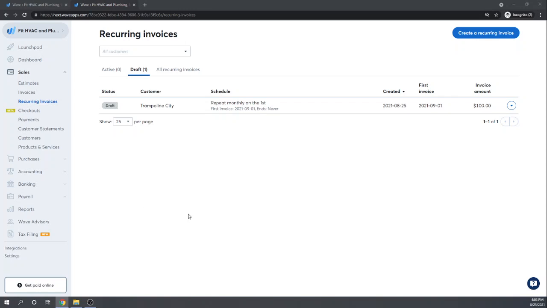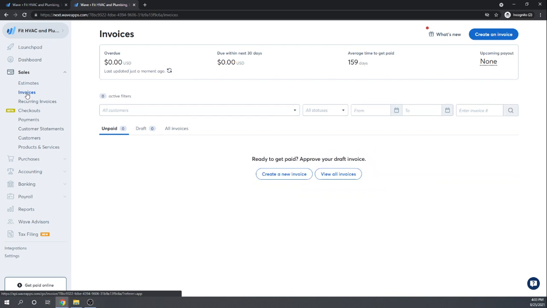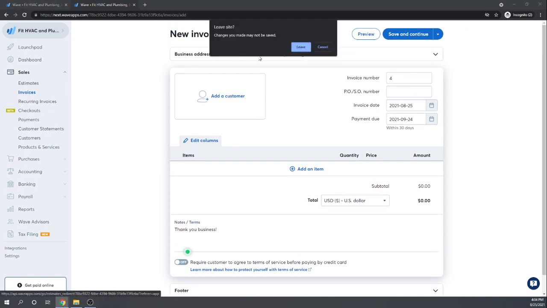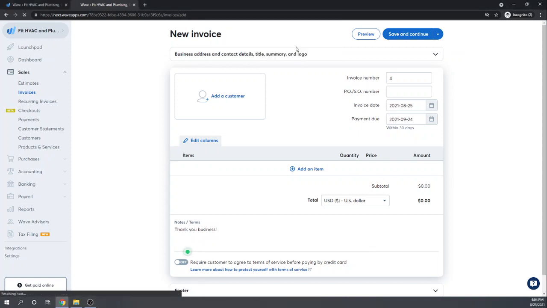This is fairly complicated. So under sales, we have estimates, invoices. Okay, so let's go under invoices. This is usually where credit memos appear. Well, let's create an invoice. Can we turn this into a credit memo? Well, I don't care for that. Let's leave without saving.